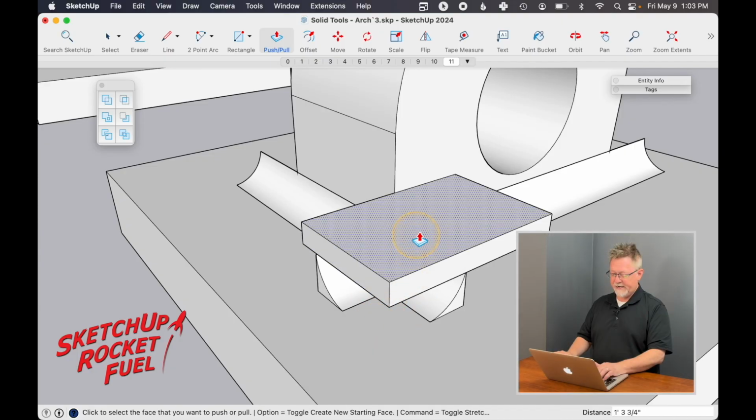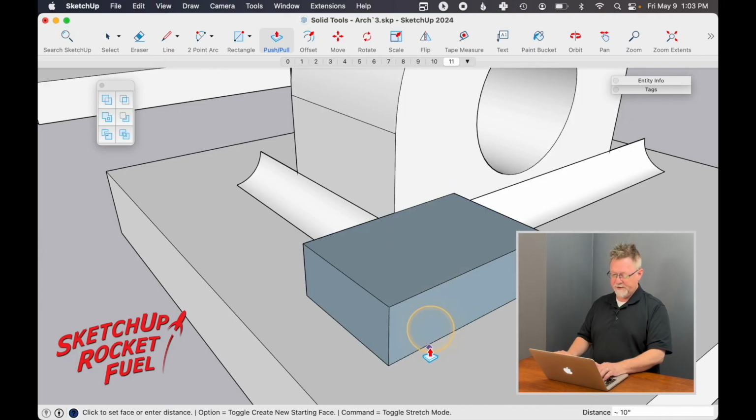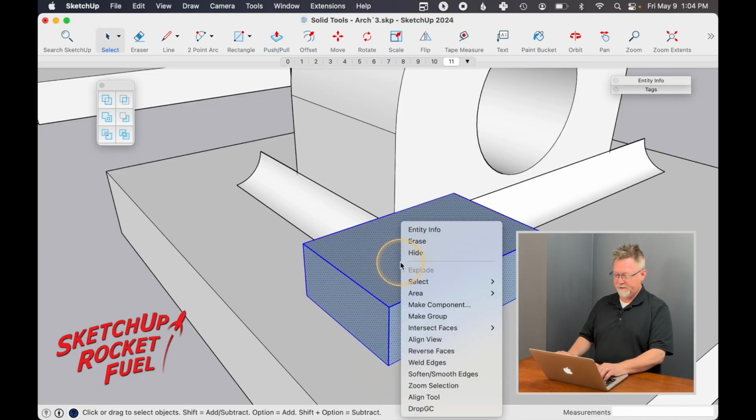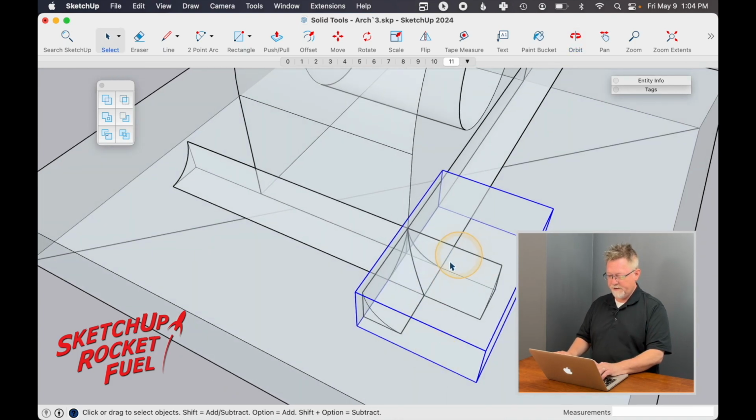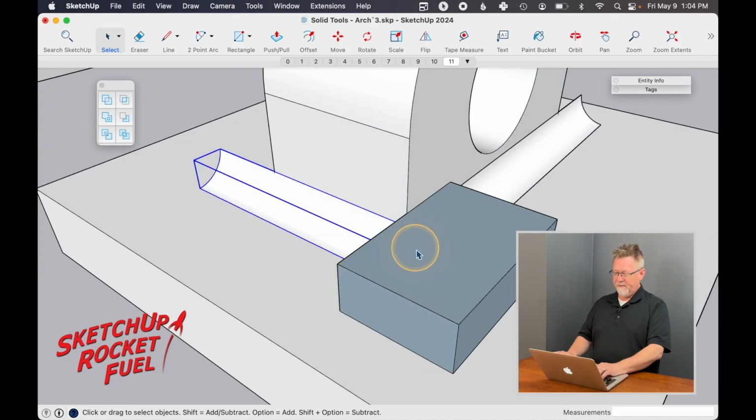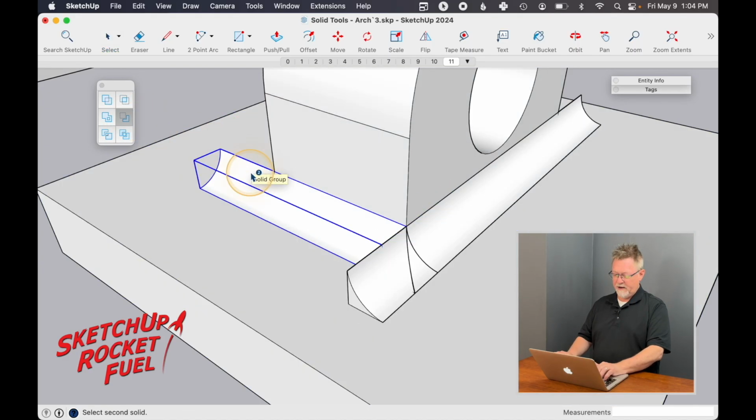I'm going to push this down and it's going to turn inside out, but that's okay with solids. It doesn't matter if it's inside out. I'll make this a group, and I'm going to turn on X-ray. Now I'm going to take this area off of this piece. We're using the Solid Tools. This is going to be subtracted from this. And now it has trimmed that off.